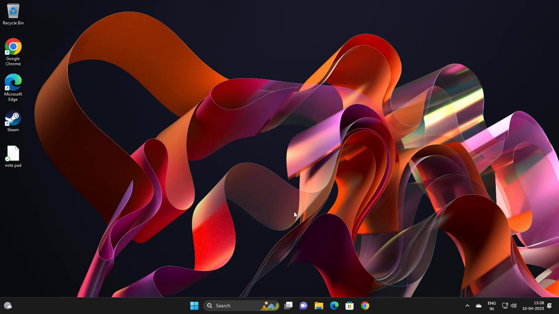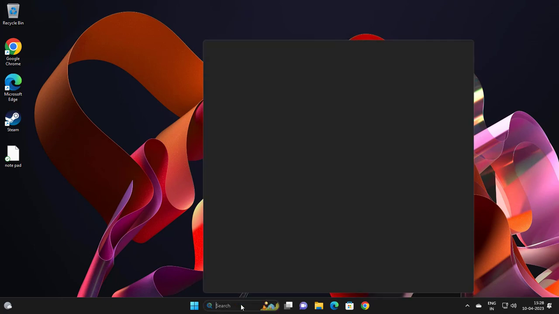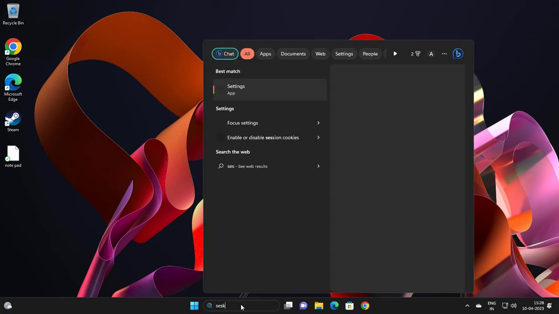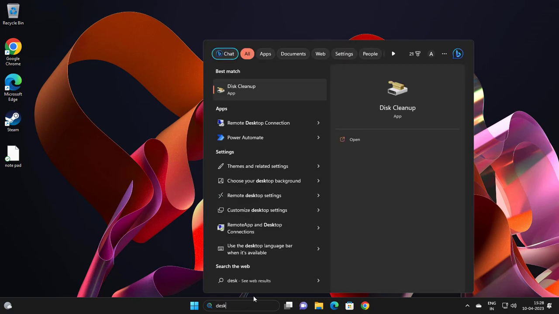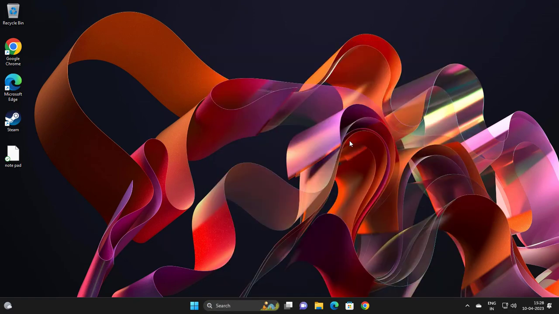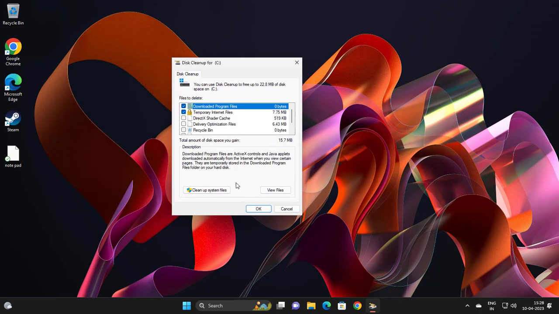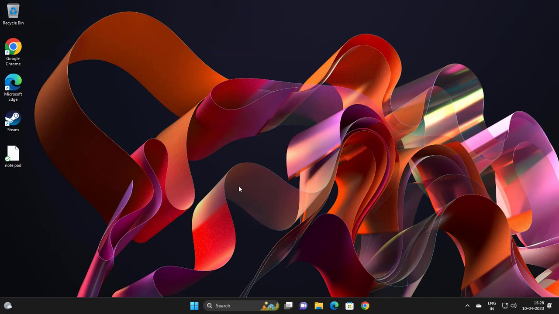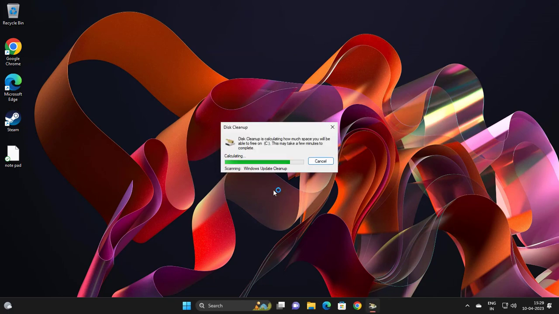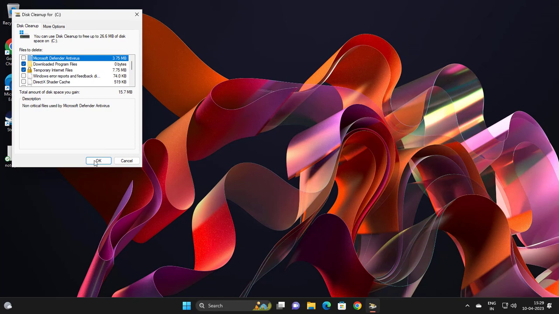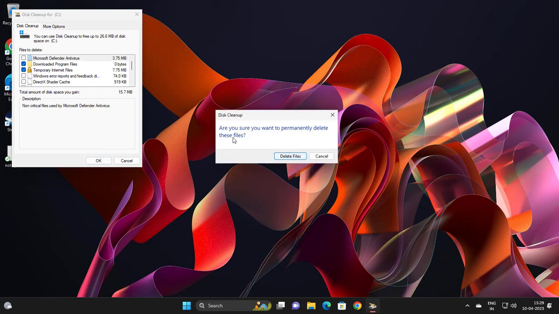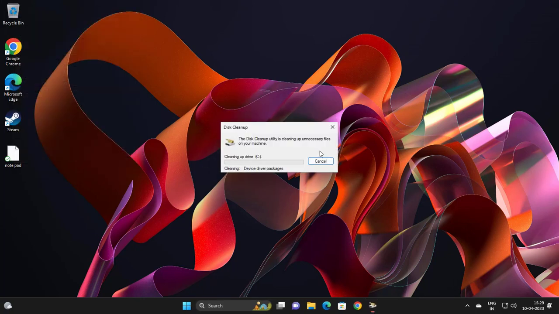The next thing, you want to go to search menu and type disk, D-I-S-K. Disk Cleanup, you want to open it. Click on Clean up system files. Click OK. Are you sure you want to permanently delete these files? Click Delete, guys.